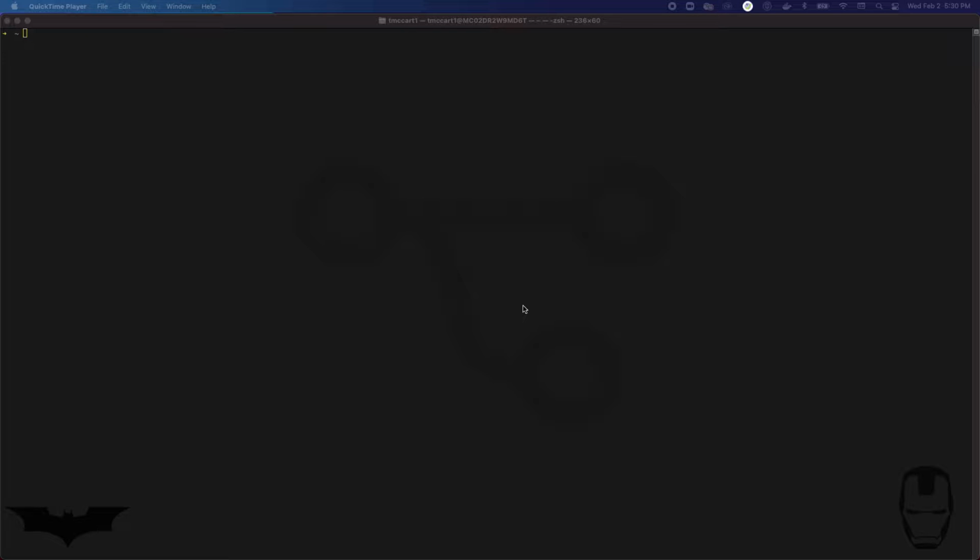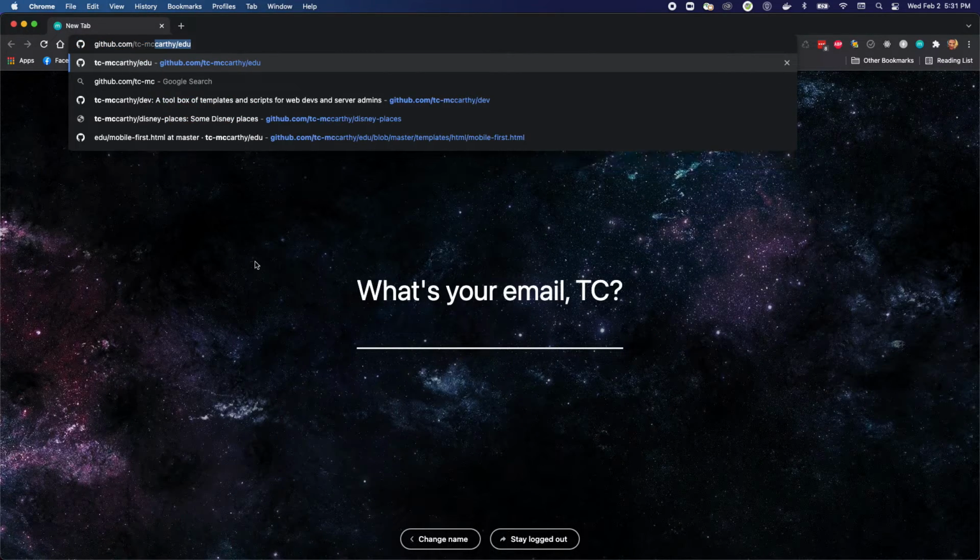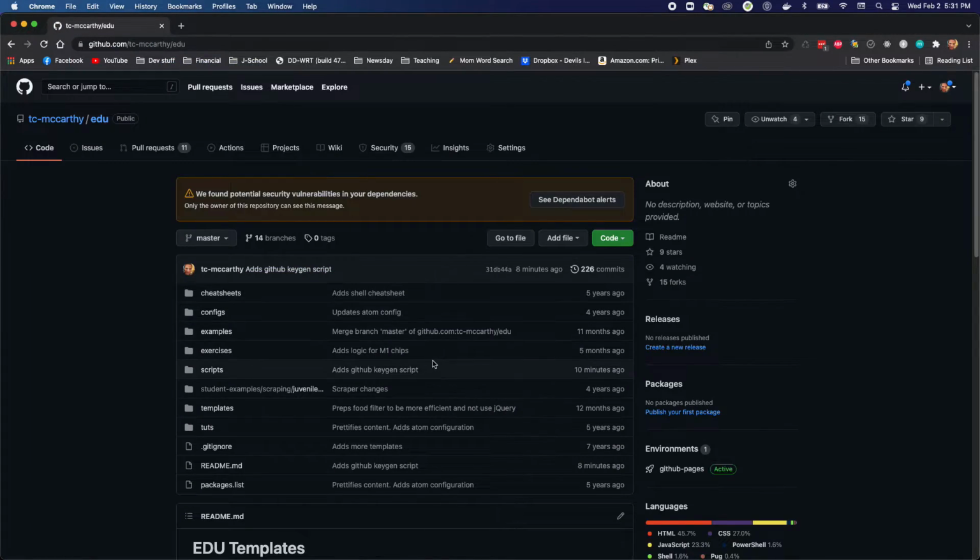So today I'm going to show you how to create an SSH key pair to allow you to communicate with your GitHub account and successfully work with your GitHub repos without having to worry about generating a personal access token, which GitHub has started requiring on the command line in lieu of usernames and passwords. The process is 3 steps. It's fairly straightforward. We're going to start by going to my GitHub edu repo.